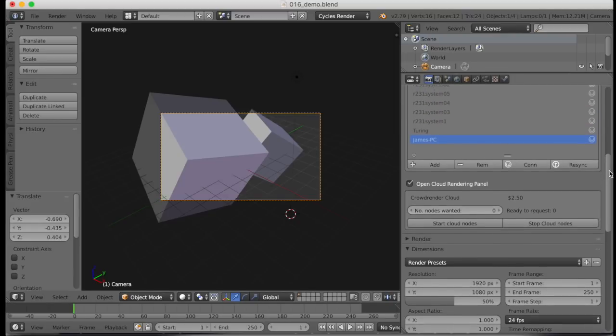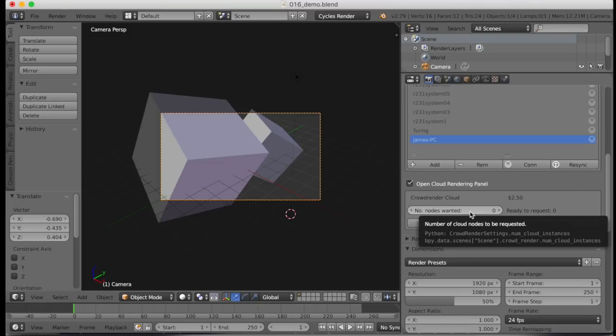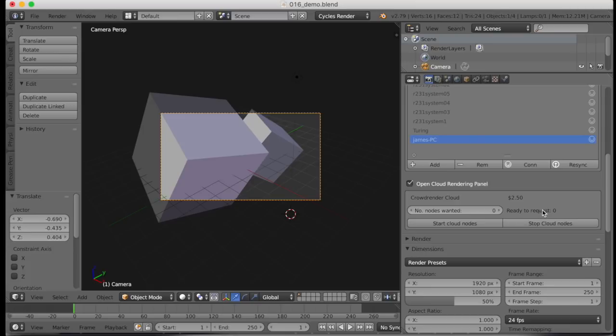So once you've logged in to your cloud account, you'll get this panel showing you how much credit you've got left, and also it'll show you how many nodes you want, which I haven't got set to anything at the moment, and how much it's ready to start requesting. So what these numbers mean is that right now I don't want any nodes, and the system is saying, okay, cool, I'm not going to request any. So what I want to do is I want to request one server node, and it says it's ready to request one.